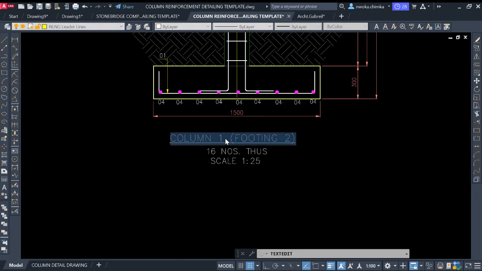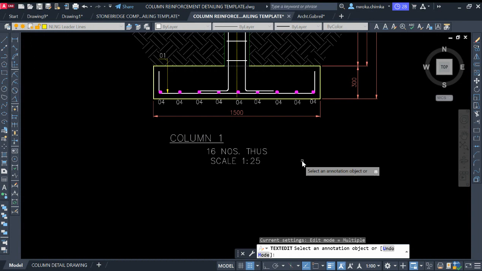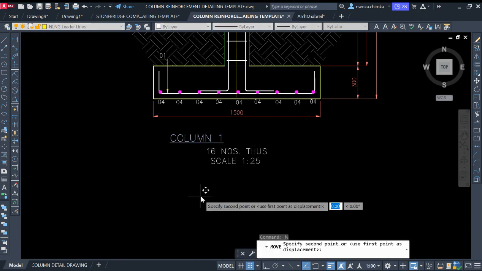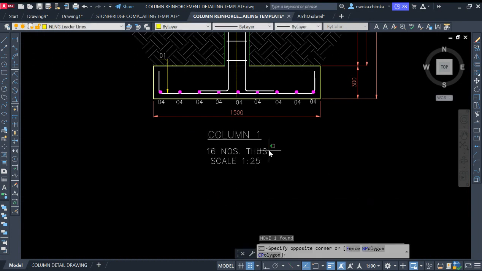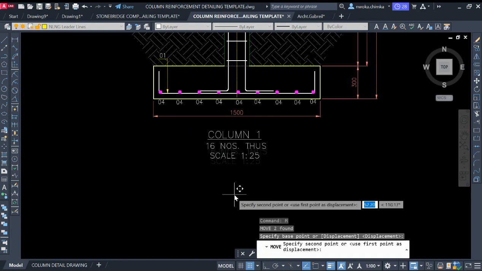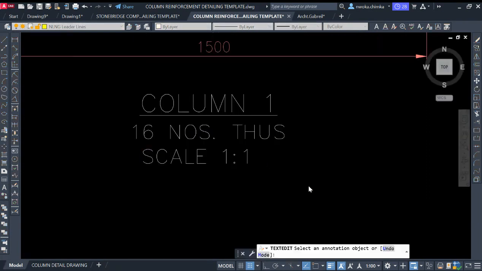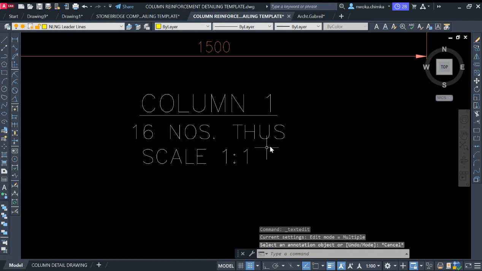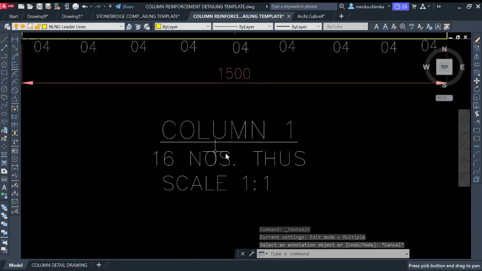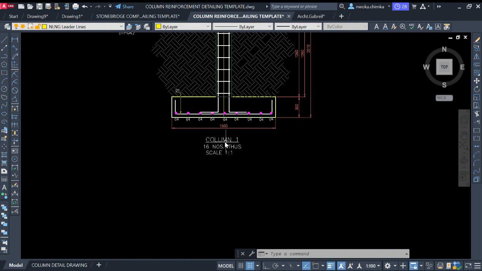You can remove this footing if you don't want it, and just say column 1, and then copy this and keep it here, and also put it in this place. Now we will change this scale to 1:1, because that is the scale we use, and then we will have to count how many times this column 1 appeared.